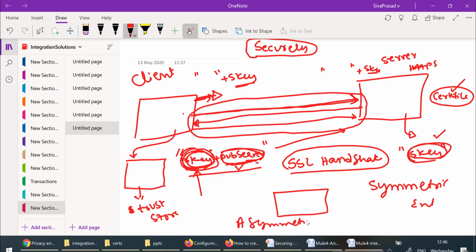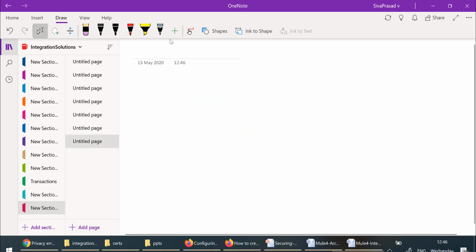But after the key is negotiated between the client and the server, the same key is used by both parties. That means the data exchange is done using symmetric encryption. That's how HTTPS is secure, right? Okay. Now to configure this, let me conclude this.